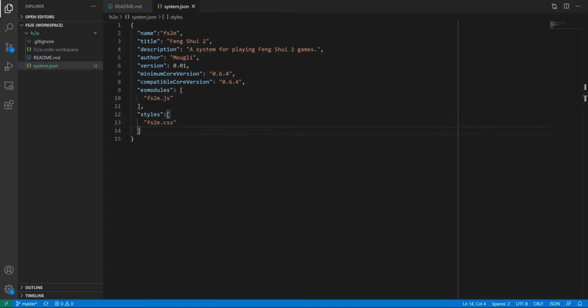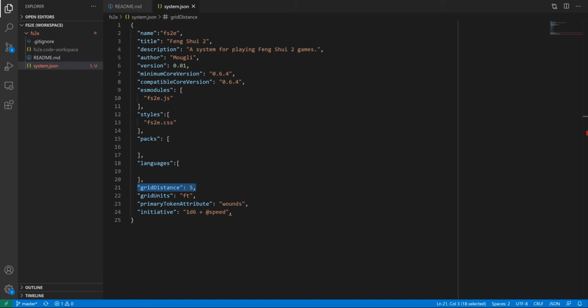There are other fields that are important to know, so I'm going to very quickly go over them, but I'll get back into it in more detail as and when needed. First, we've got packs, which is a list of compendia that you want to bundle with the system. Languages is where Foundry is going to find language packs if you develop your system with localization in mind. You can specify the default scale of scenes with grid distance and grid units so that Foundry can convert number of grid cells into distances or vice versa. For combat, you can use primary and secondary token attributes to specify what actor attributes to display on the token.